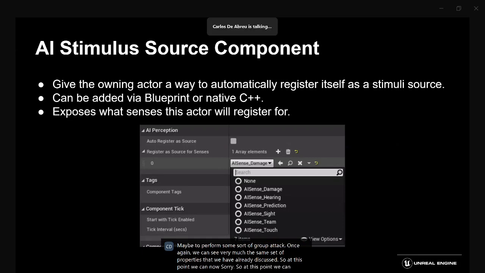So at this point, we can basically configure our AI agent to have a perception component and even give it the senses that we want to use to gather that information. There is still one last crucial part of the system that we need to talk about, and that is our stimulus source component. This component gives the owning actor a way to automatically register itself as a stimulus source. This component can be added through Blueprint or C++. With this component, we can dictate which senses we register ourselves for, by simply entering each sense into the register as source for senses array that is exposed in the editor panel.